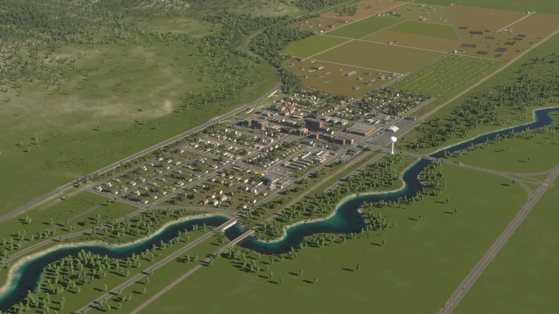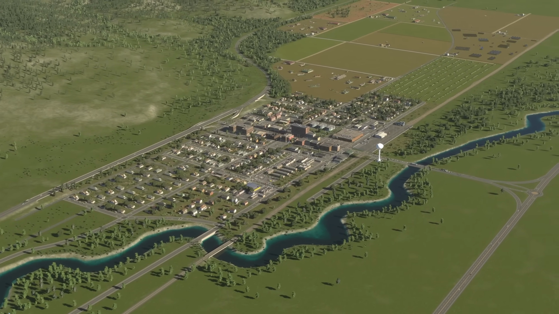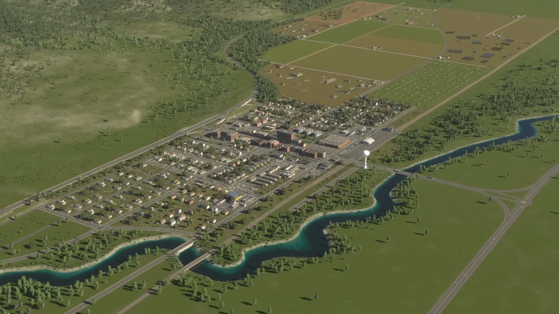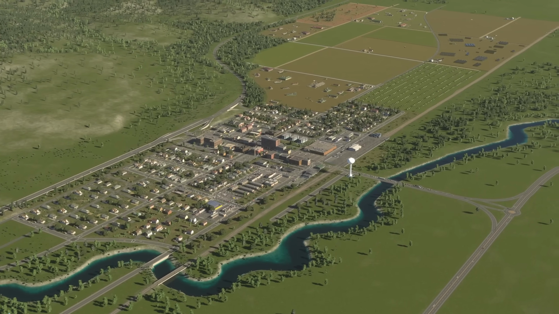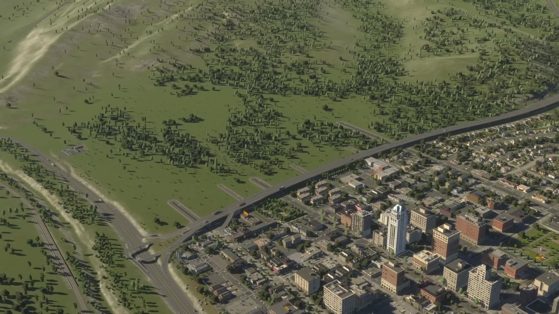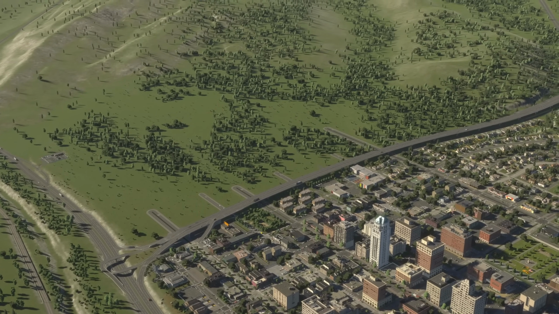Now that we've taken a little break from working on our city and developed out this small farming town on the eastern edge of the map, it's time to get back into the center and finish out some of the underdeveloped areas to really cement the bounds of our downtown. We're going to be looking at this corner here.